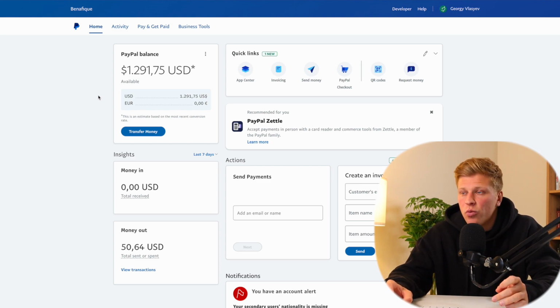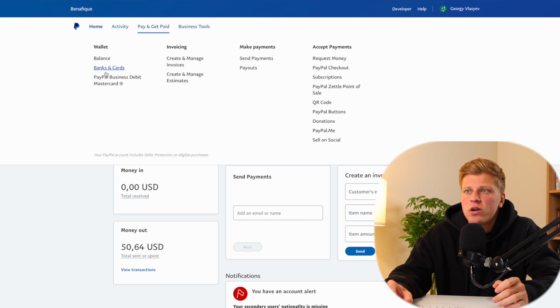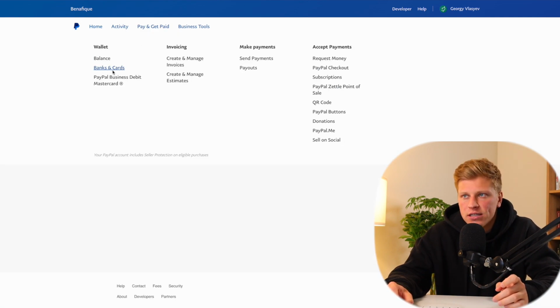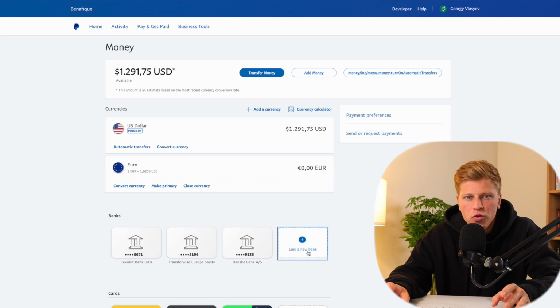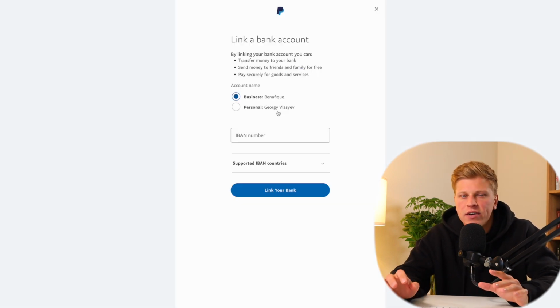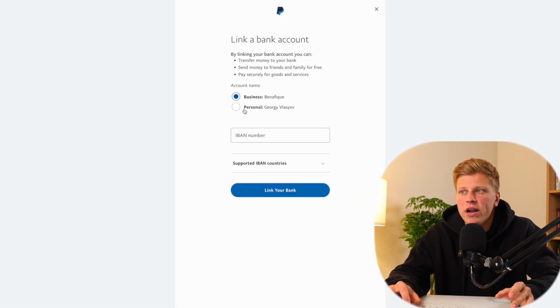So for that, what you want to do is go to Pay and Get Paid. And then here you want to click on Banks and Cards. This page is going to look different for you, but what you're looking for is Banks. And what you want to do is click on Link a New Bank. Here it's going to ask you what kind of account type it is. Is it a business or is it a personal one?